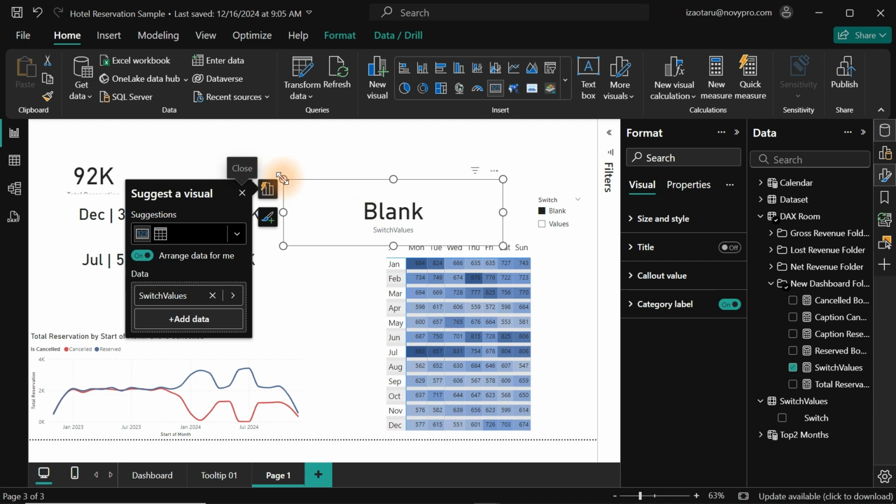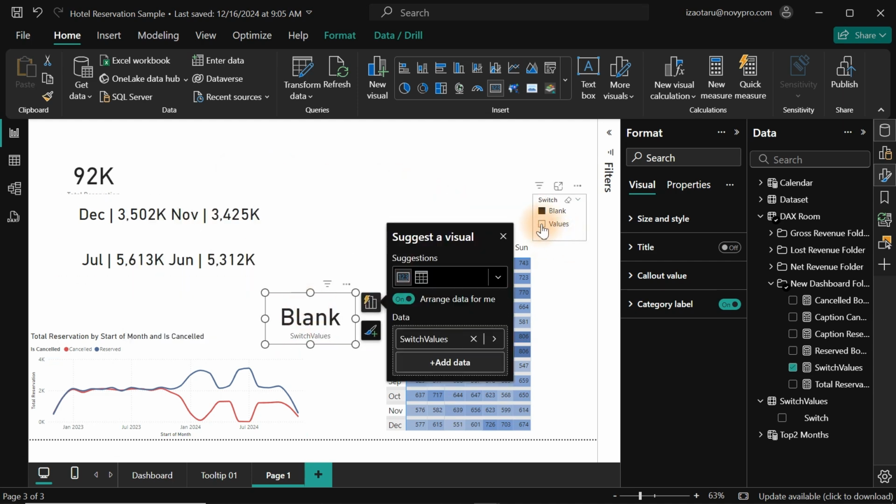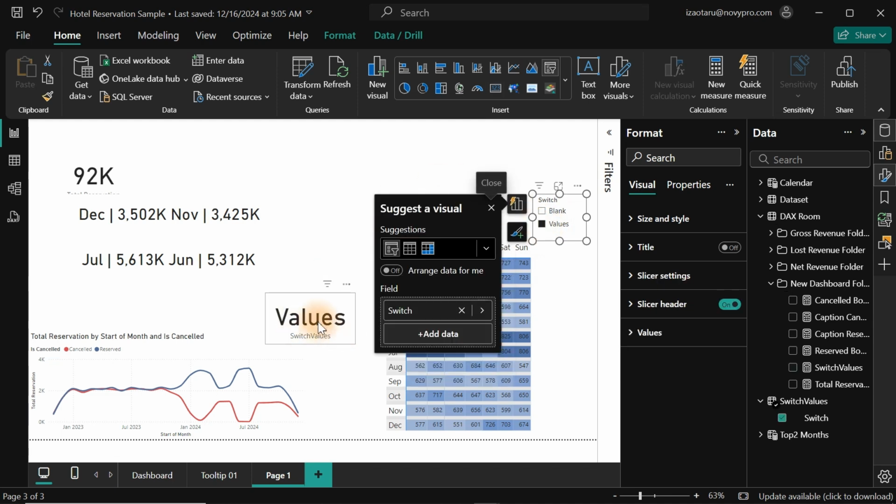Now it's showing us blank. This blank doesn't mean blank like normal blank. So if I go over here now, it shows values, right? So what can I do? This blank here, I don't like it. So let's go over to change it.